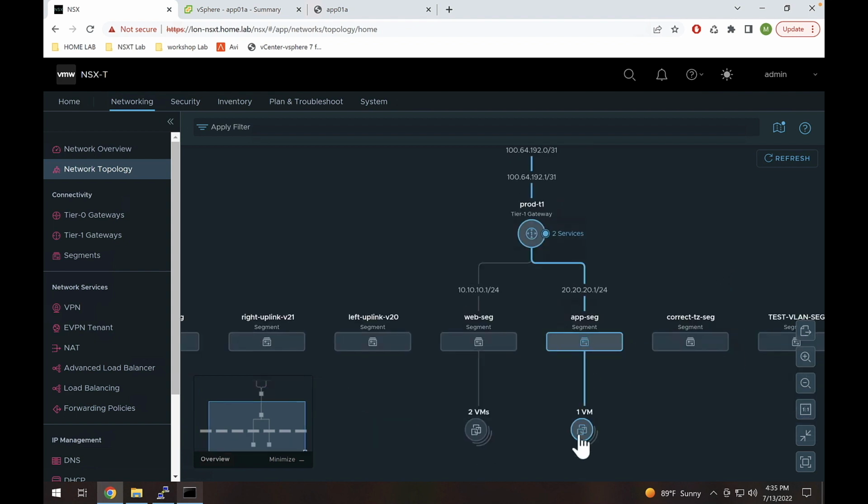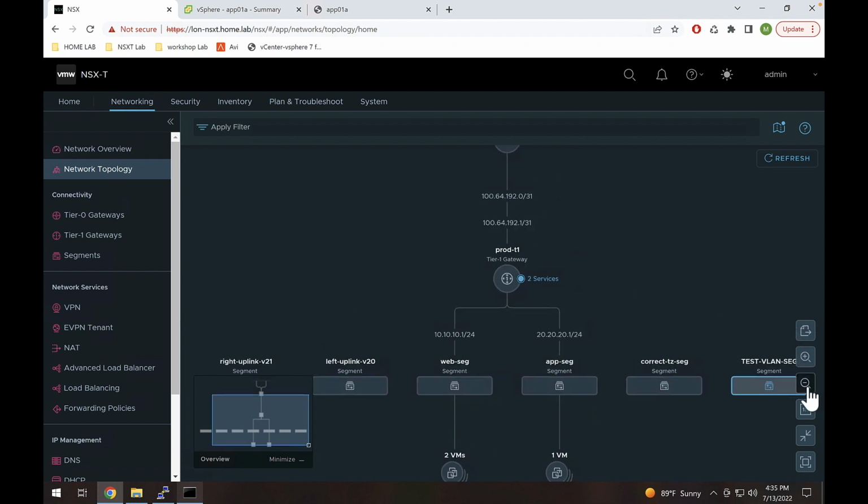We see that we have a VM connected to it. That happens to be Apple 1A. And we can see the default gateway for that segment is right here, 20.20.20.1. And we know that that is on prod-T1. That's our gateway.